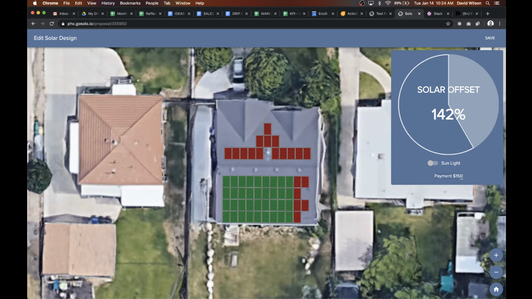And then we've got our payment here, our monthly payment of $150. On the image itself, we see green panels and we see red panels. All the panels on this image are placed according to your guidelines. It's just completely maxed out for the rooftop.